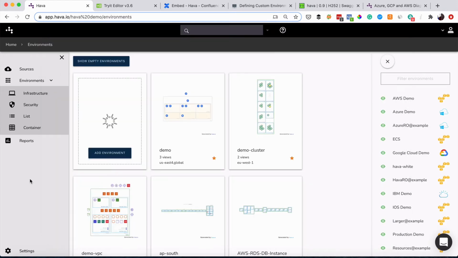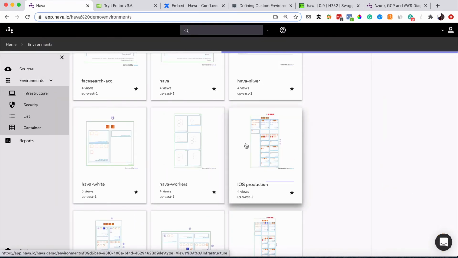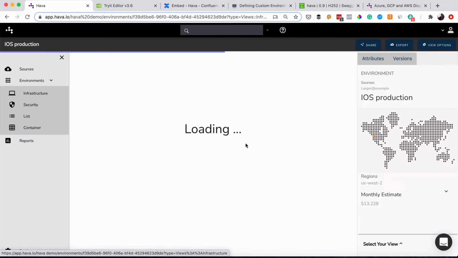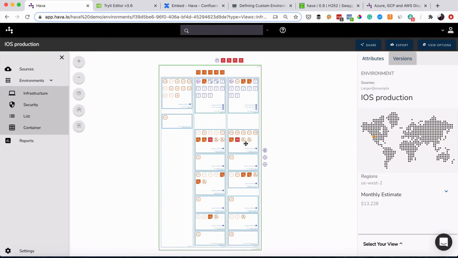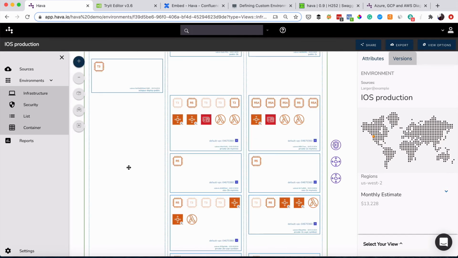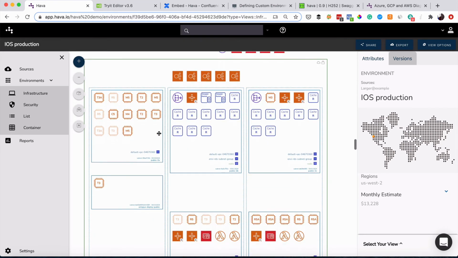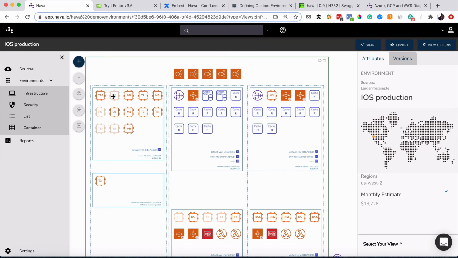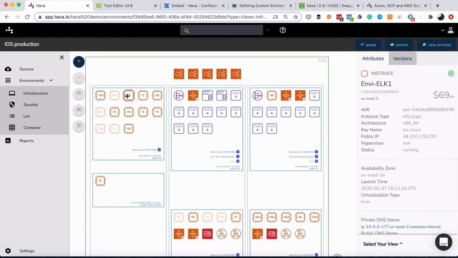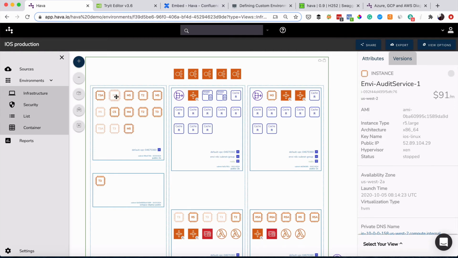Now back to versioning, so that's production. So it's a slightly larger example. You see here we've got some grayed out resources. If we look at this instance here, we've got a green light, so that's running, and then this one will be grayed out, so that's an instance that's been stopped. You see the status here is stopped. So it's configured, but it's not running.